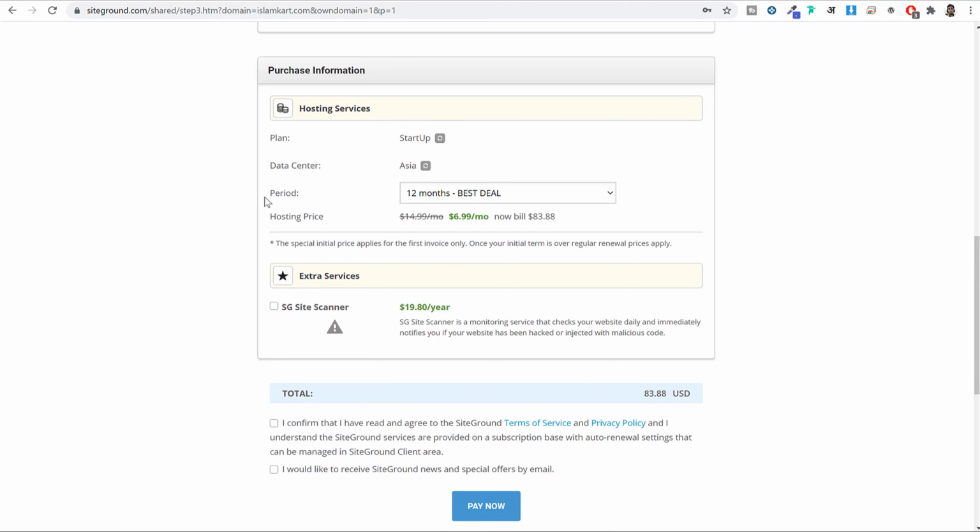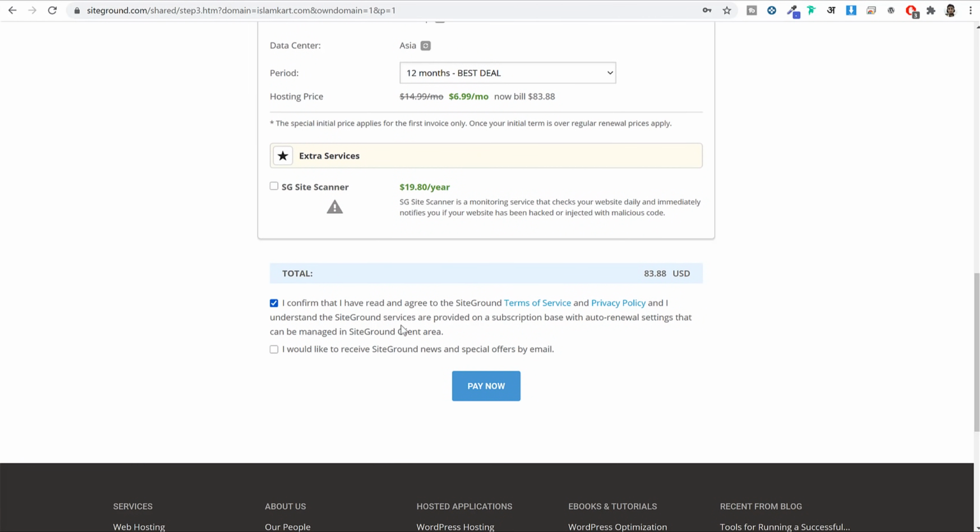And after that, you'll see period. Make sure it is 12 months. Make sure you don't change this thing because this is the best deal that you will get. If you change this thing instead of 12 months, if you select anything extra, you'll have to pay extra money. So make sure you don't change this thing. Now scroll down at the bottom and tick mark these two things. And if you see over here, the total amount that you have to pay is just $84.